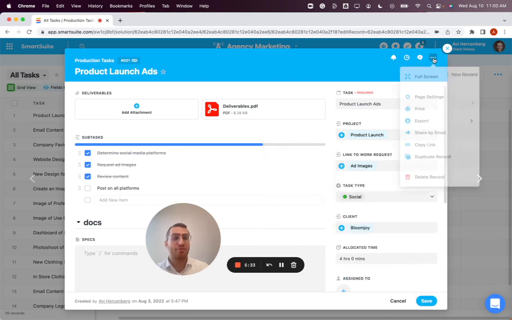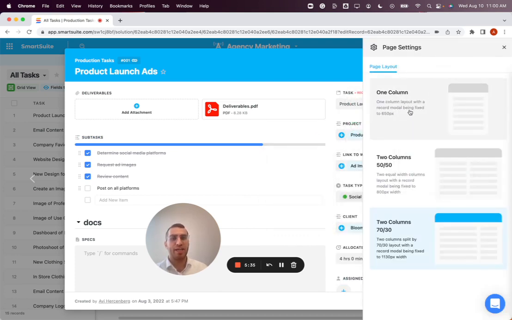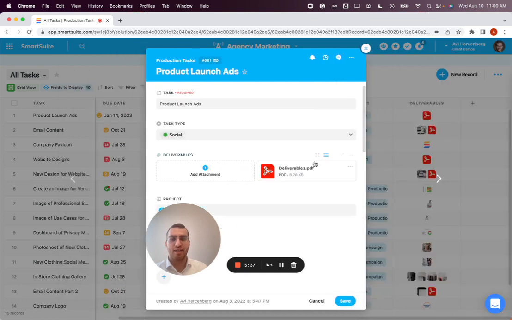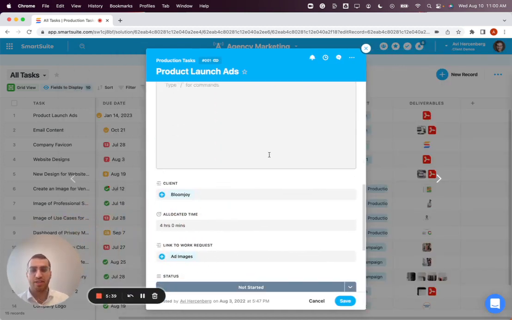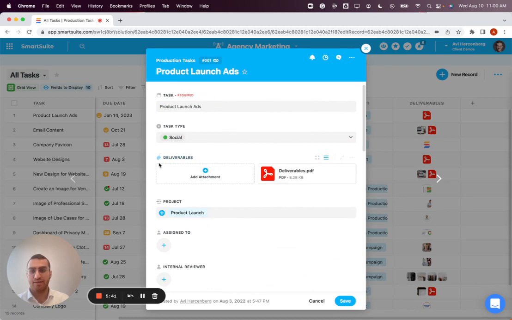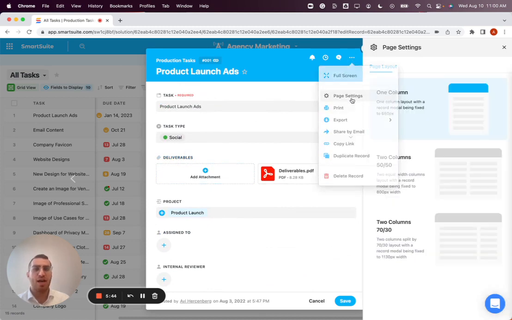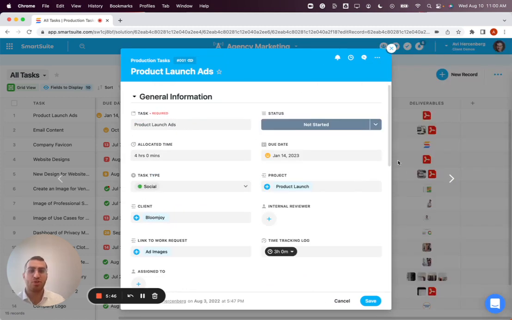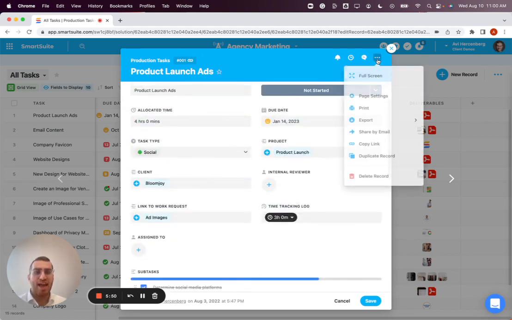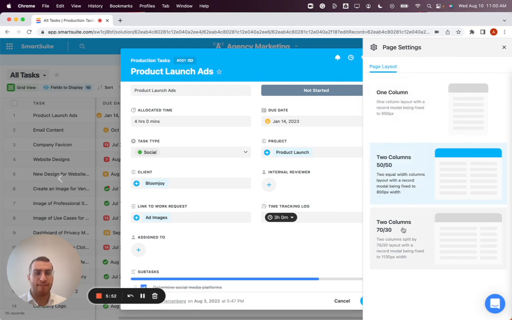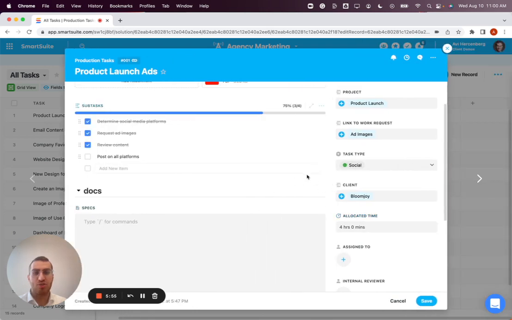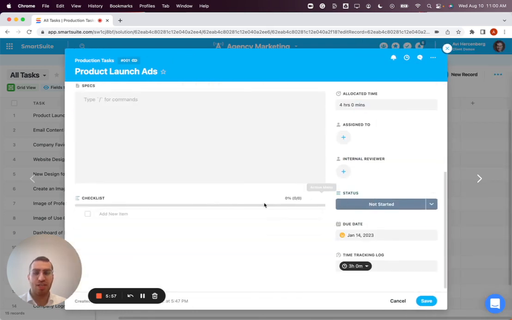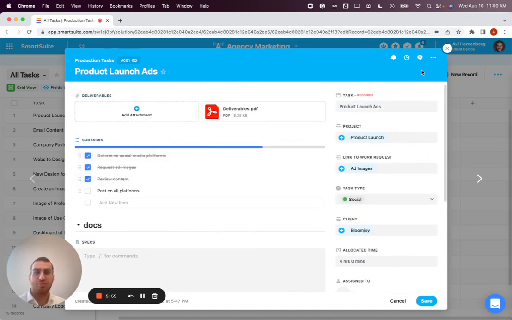The other nice thing is you have control on how the record is displayed. So you have page settings on each record, and I can have a record over here that's basically one column, and I can obviously reorganize the different field types, or I can have a 50-50 column, which shows me all my fields like this, or I can have a 70-30 column that shows me all my smaller field types over here and the larger field types over here. You have a lot of control over how things are displayed.